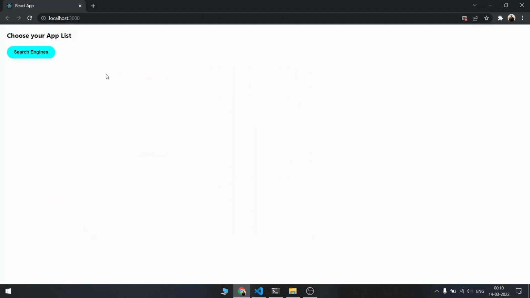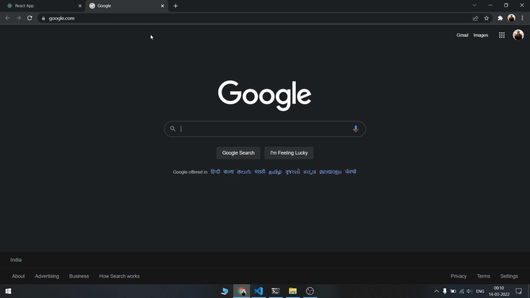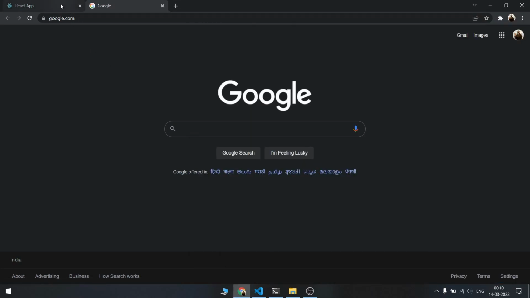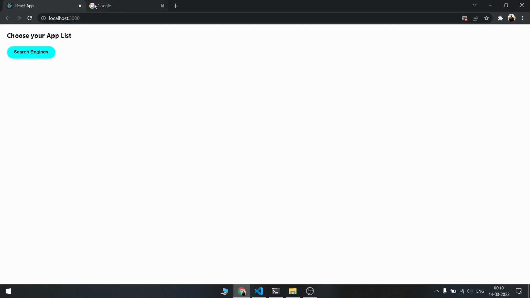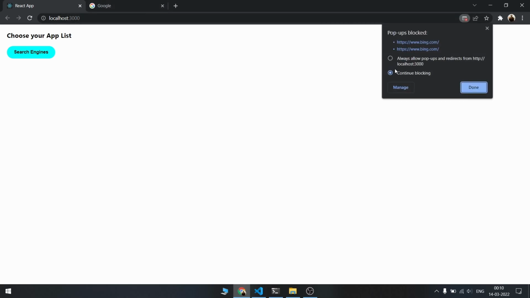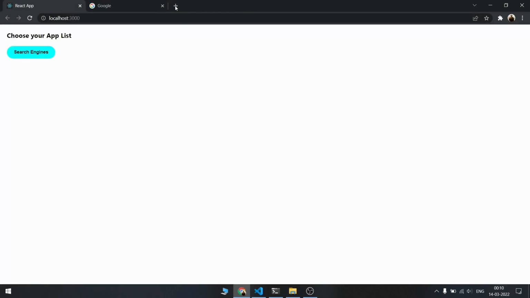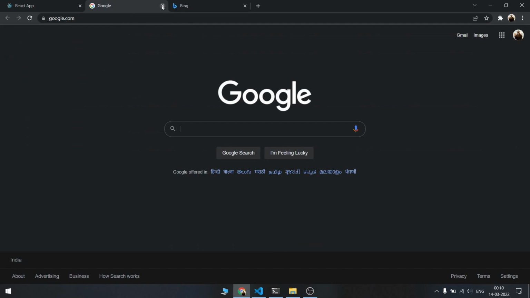Okay, so I found out what the problem here is. When we click on this, it's only opening the first link that we provide in here, only Google, not the second link, because when we open multiple links, the browser thinks it's a pop-up ad or something, so it blocks the following links. So if you come across this, just go to manage, and here you can allow the pop-ups. So now if I click on the search engines, this will open both Google and Bing.